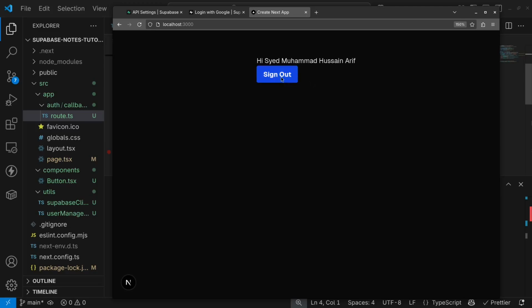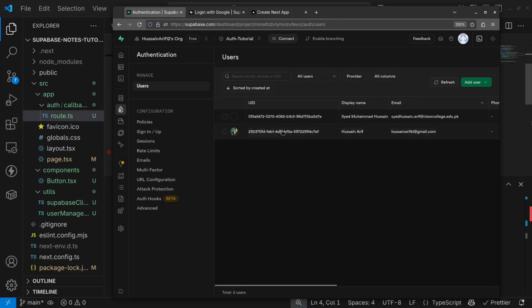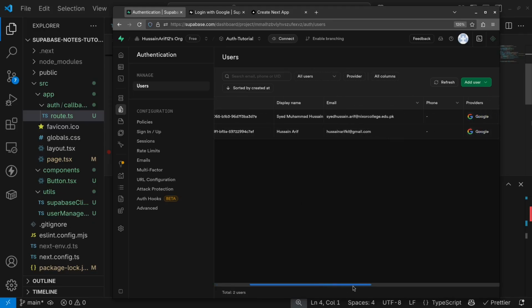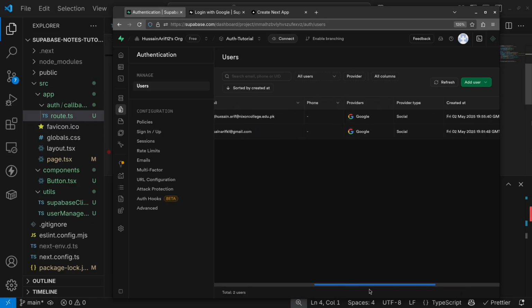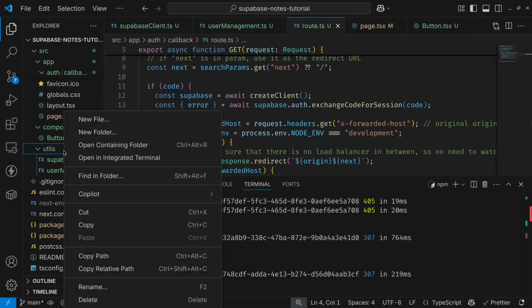Let's now actually write some code that allows the user to enter stuff in their notes. But before we do that, let's check in our database if users actually exist. So in authentication, as you can see, I have a UID, my email address, and everything is being shown up. Let's now write other code. Let's start by creating some code that will help the user create notes within the database.